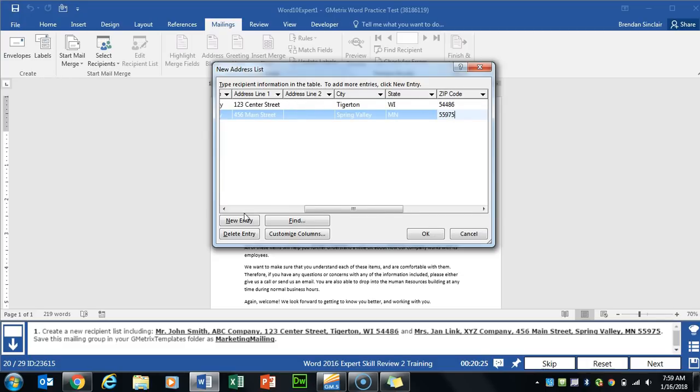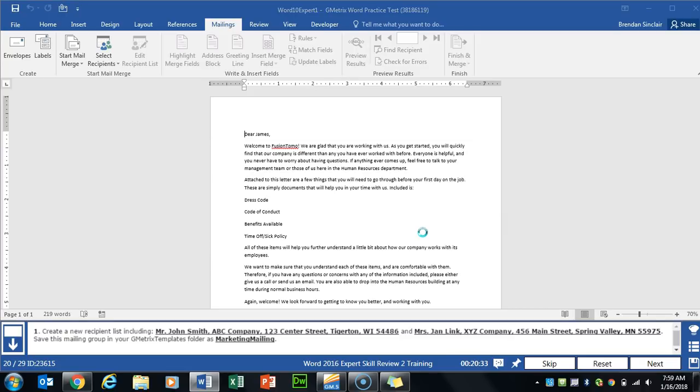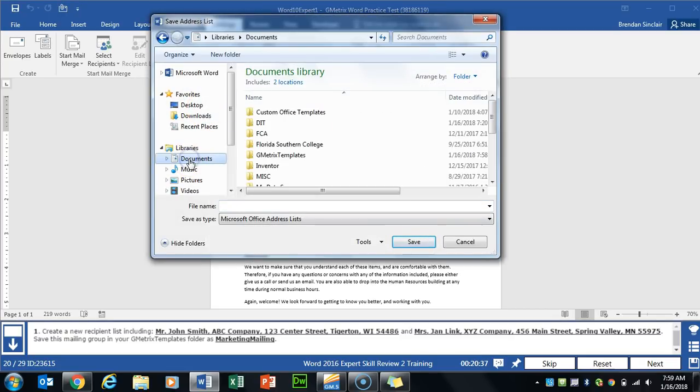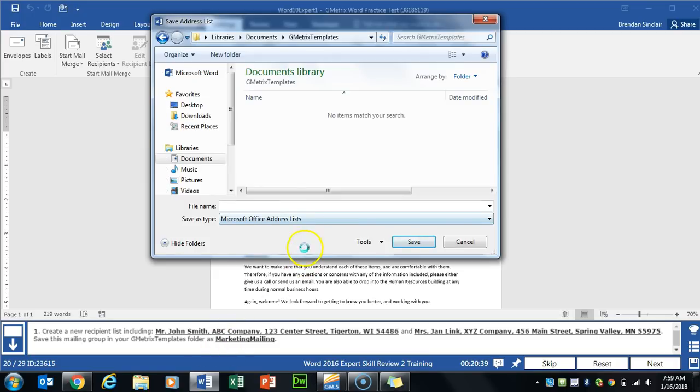Be sure to carefully key in all of those, because one mistyped word or miscapitalization will mark it wrong. When we're done, we'll click OK. And then what we're going to do is save this to our GMetrix templates folder. So we'll head over to that folder, and we'll name this Marketing Mailing. Click Save.